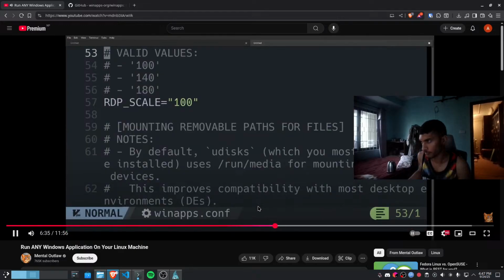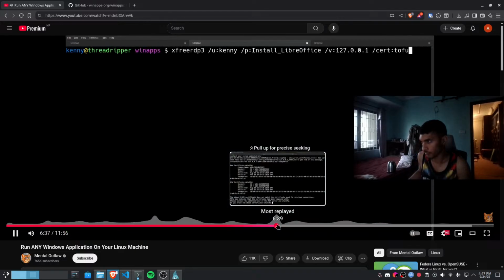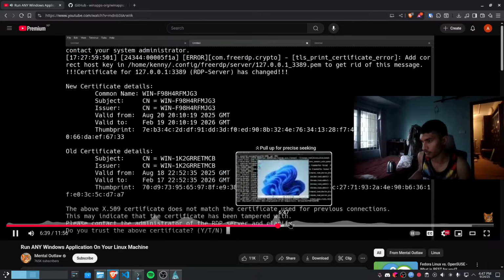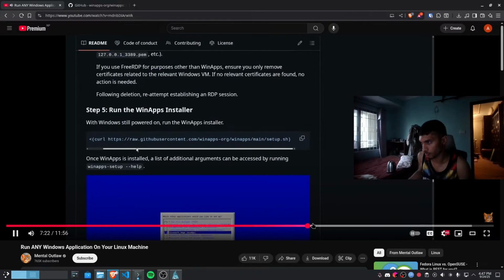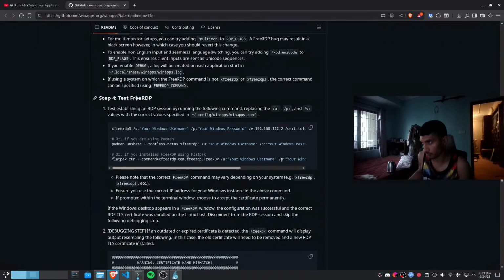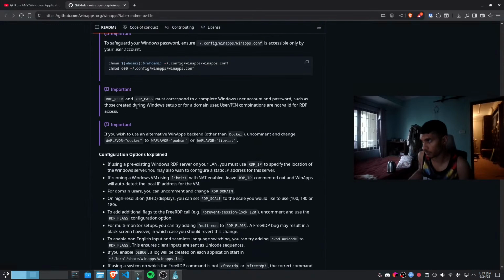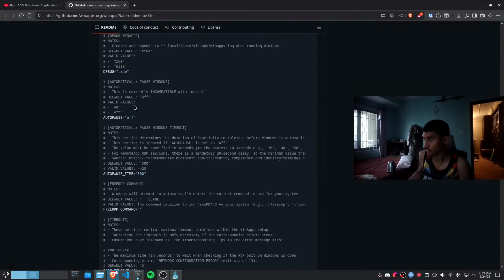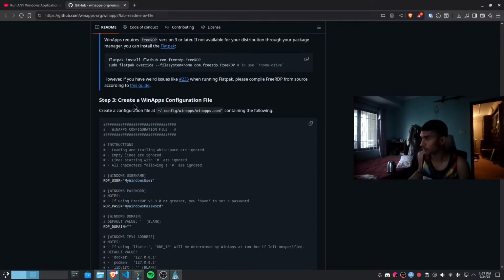So go ahead and test your FreeRDP connection. Apps are installed by a big shell script here in the README. Create a configuration file.